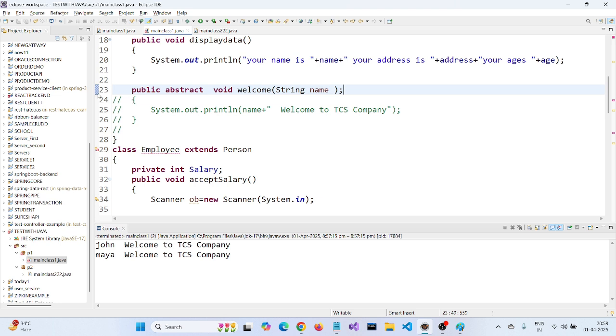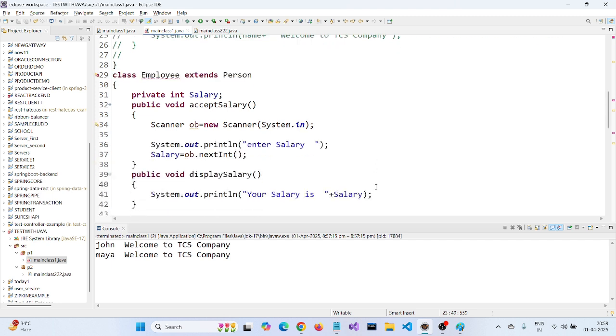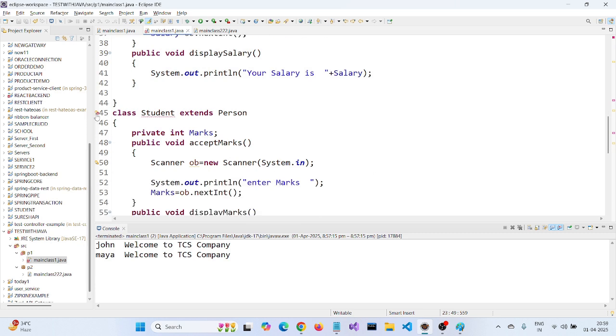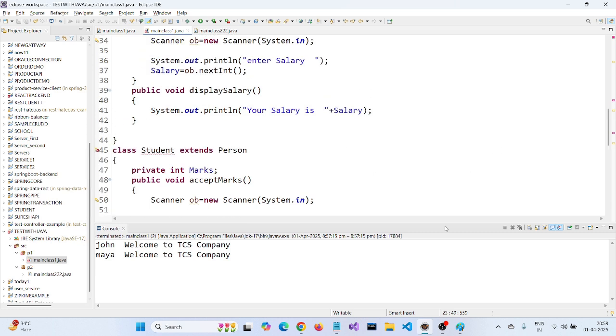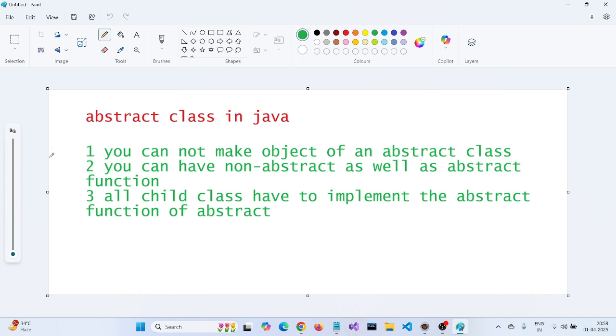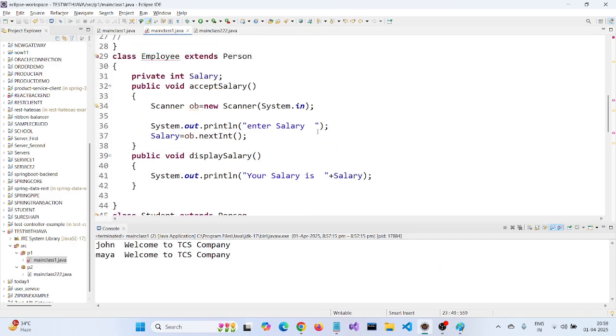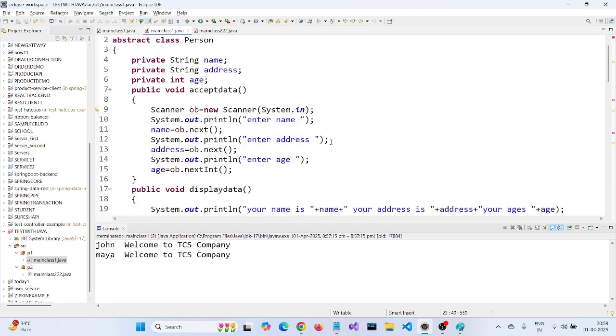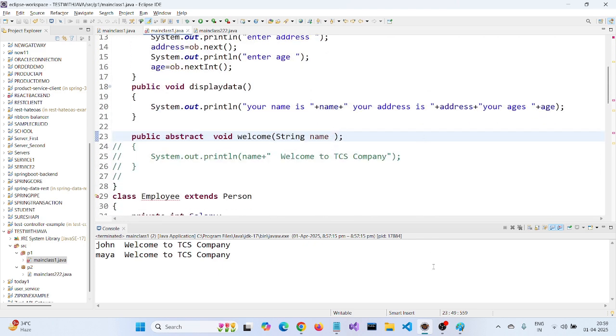But now what have you observed? See, the message comes here, employee must implement the inherited abstract method welcome. If I scroll down here, I can see it is saying the type. What is the meaning of this? Let's go back to this thing. First of all, I told you, you cannot make object of the parent class, correct? So this is clear. Second, you can have non-abstract as well as abstract function. So if I go to this, this is our non-abstract function and this is our abstract function. So I hope that is also clear.